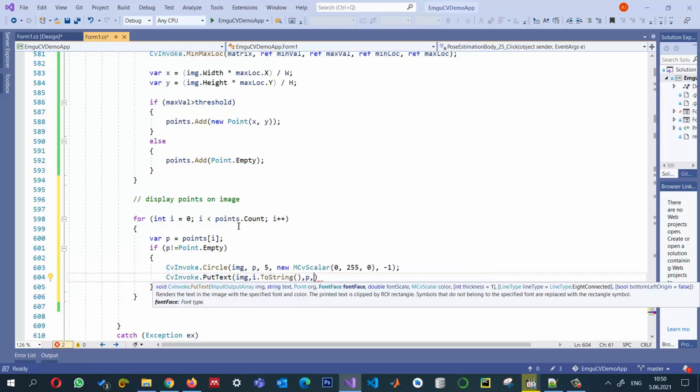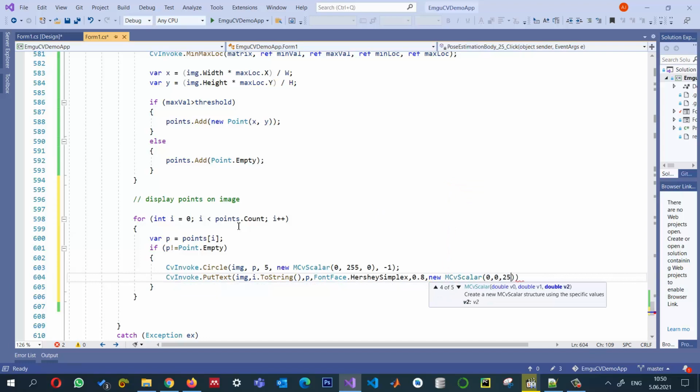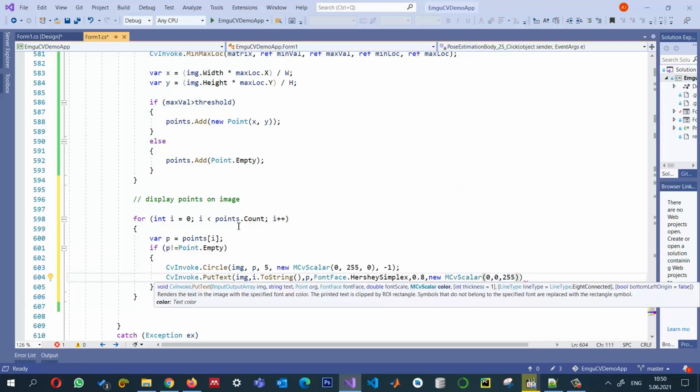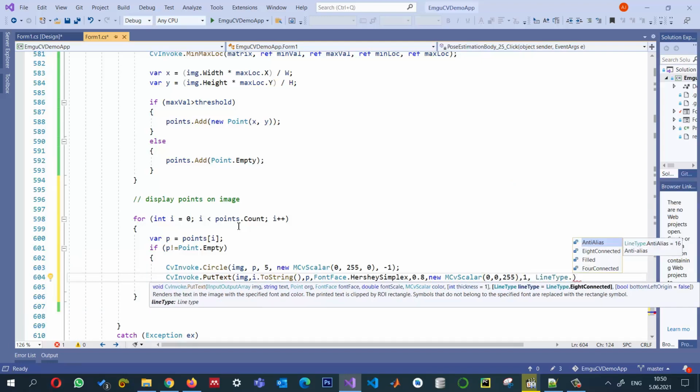The first parameter is the image, the second parameter is i.toString, and the point where we want to display is the p, and the font face dot simplex I will be using. The scale, I want to scale a little bit down, and the color that I want to display is BG will be 0, and R will be 255, it means red color. And if we want, we can provide a line type also, anti-alias.